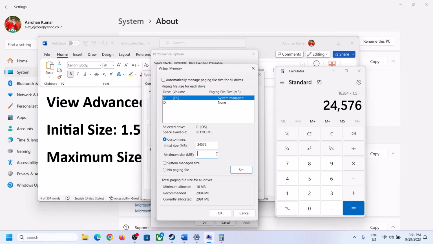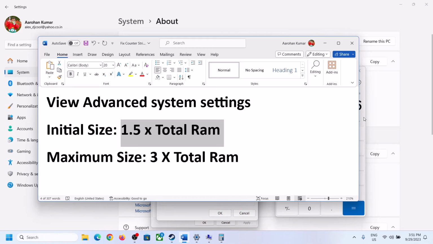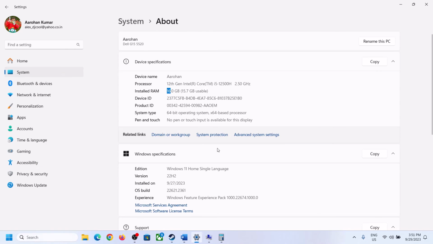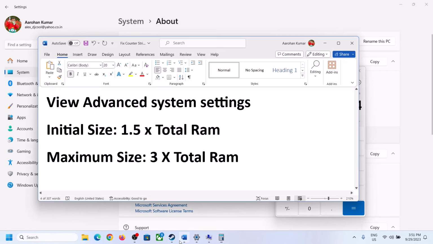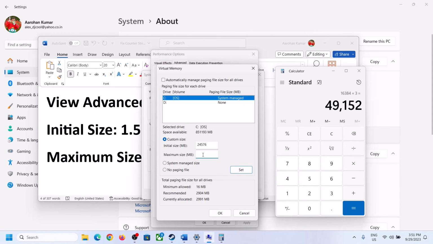24576, and maximum size is 3 into total RAM. Now total RAM in my case is 16 gigabytes. I have converted this into megabytes, 16 into 1024. Now that is 3 into total RAM. So total RAM is this much into 3, that is 49152.